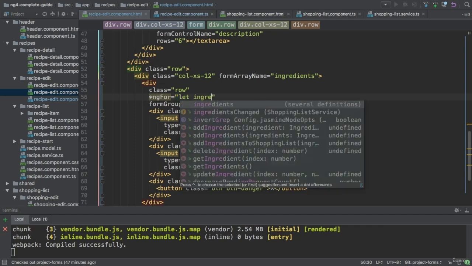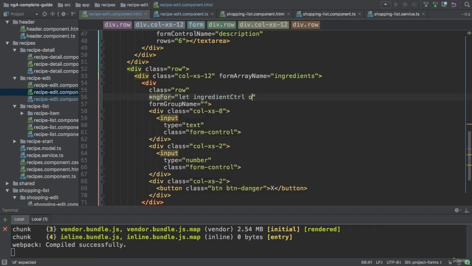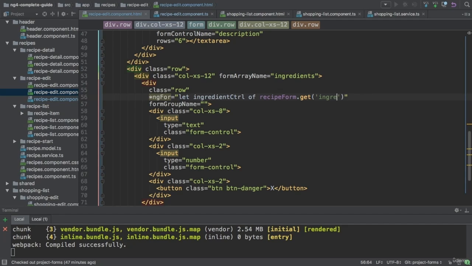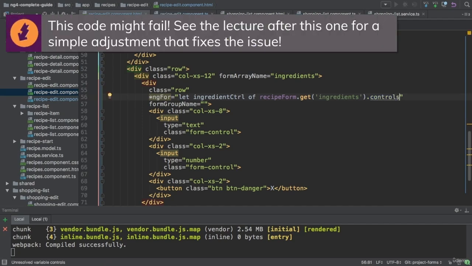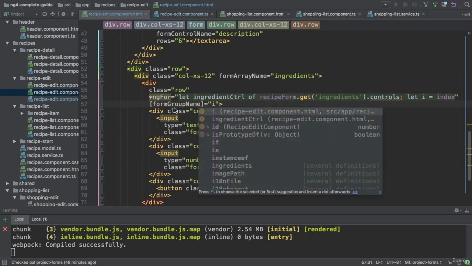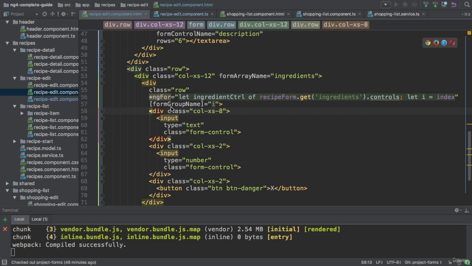So I can loop through the ingredient control of my recipe form, and there get the ingredients control. Get is a method which gives us access to that, and here all the controls of this control. So this gives us access to all the controls, and the individual control is now saved in the ingredientControl property or variable we can use in a template. And I can also extract the index of the current iteration, which will be the name for my form group. So with property binding, I can now bind i here. This should give me the form group.